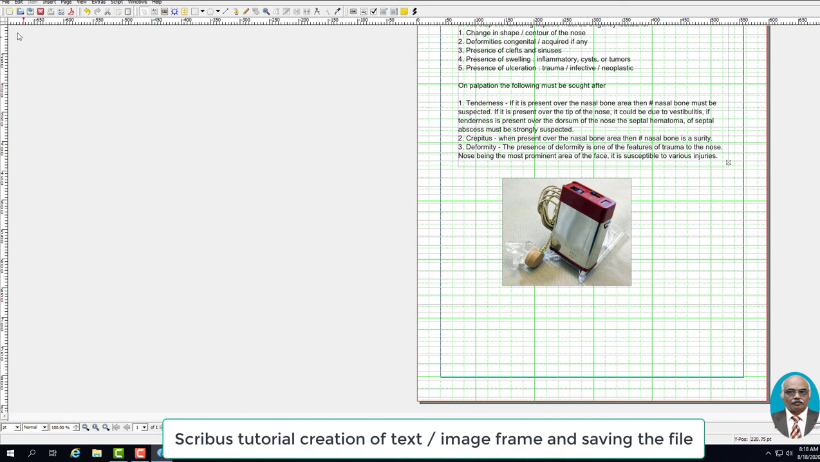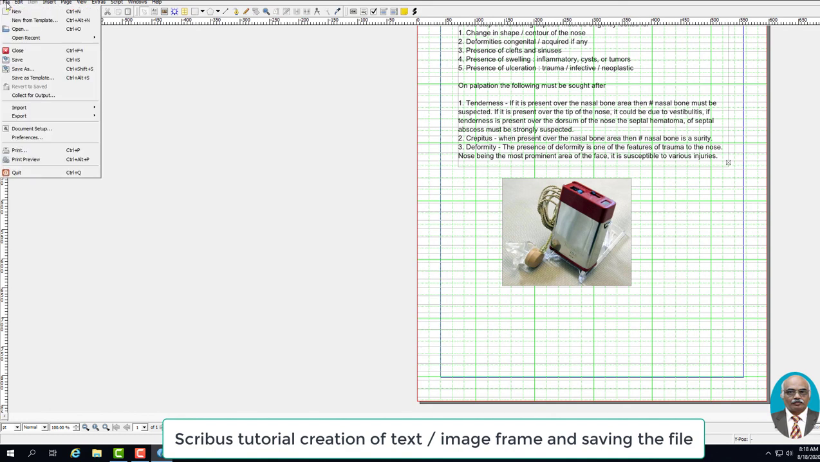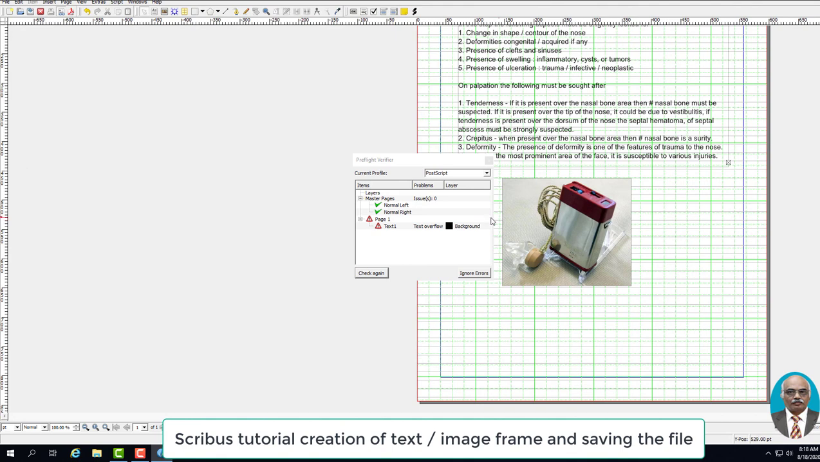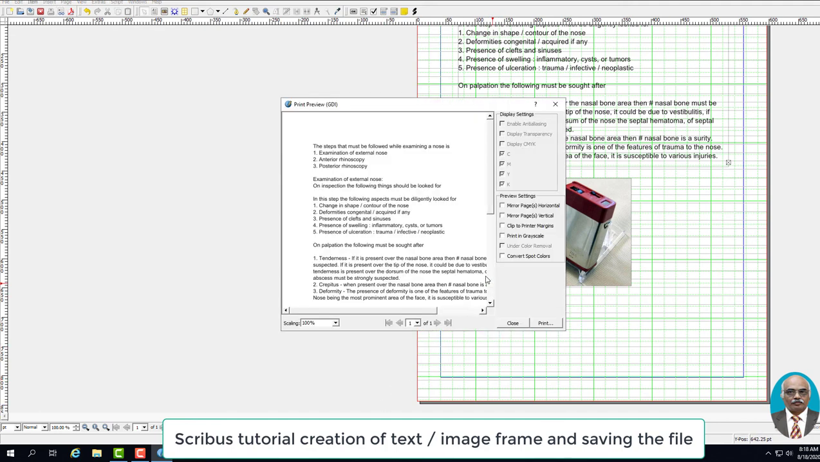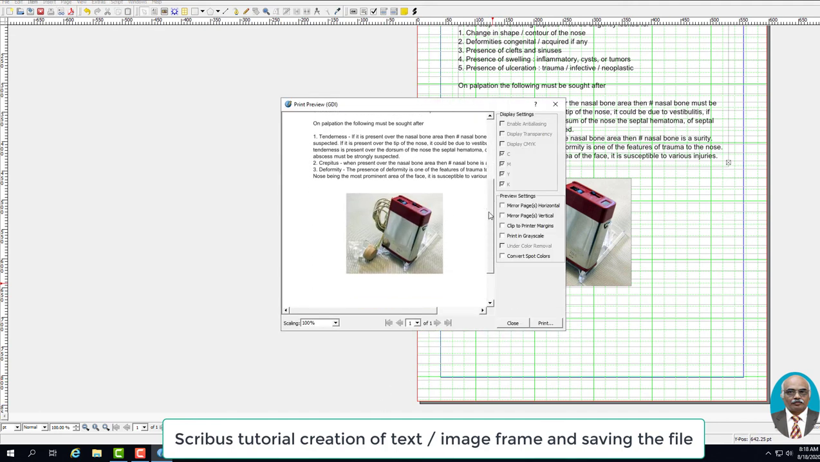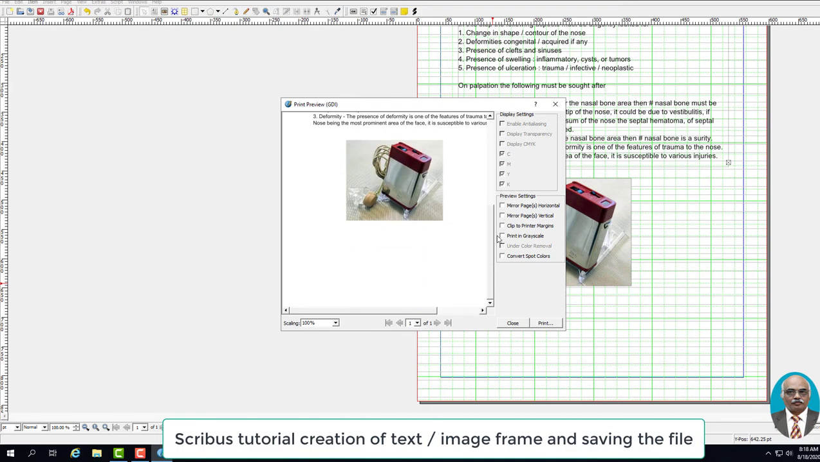Now the next is File. You can always do a print preview. What happens is it warns that there is an issue. What is the issue? Here we saw the text is not fitting into the text frame. It says that there is so much text which cannot be displayed because your text frame is small. That is what it warns me. But I am going to give ignore all errors. I am going to see how my PDF is going to look.